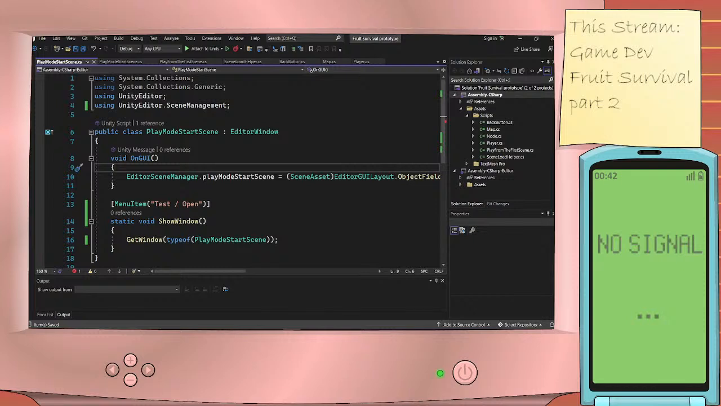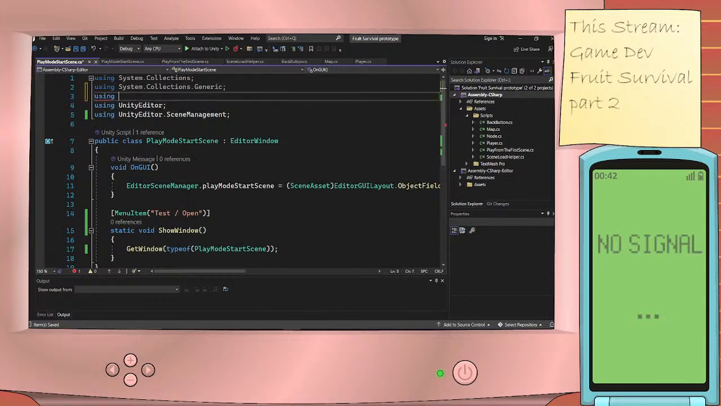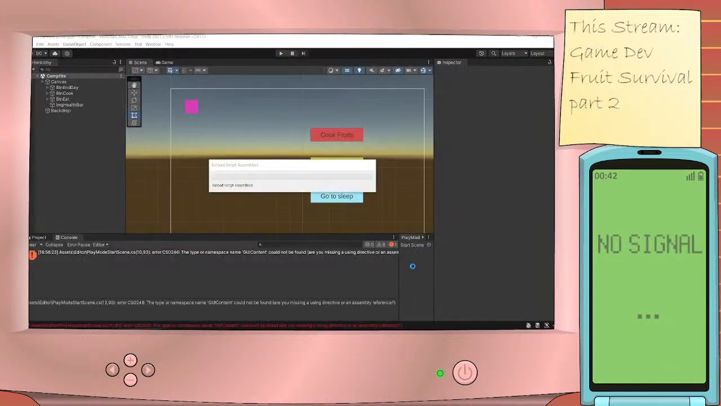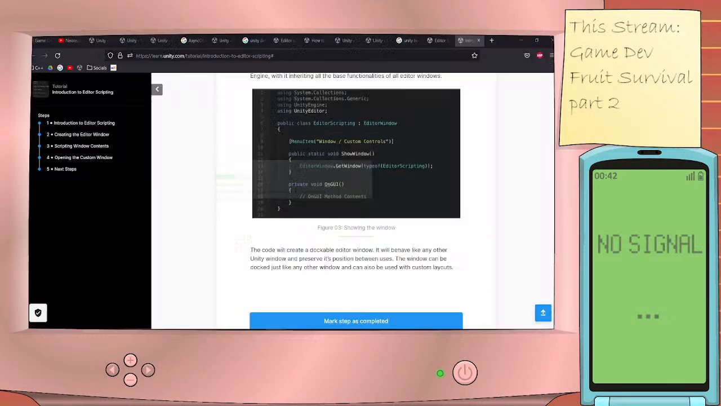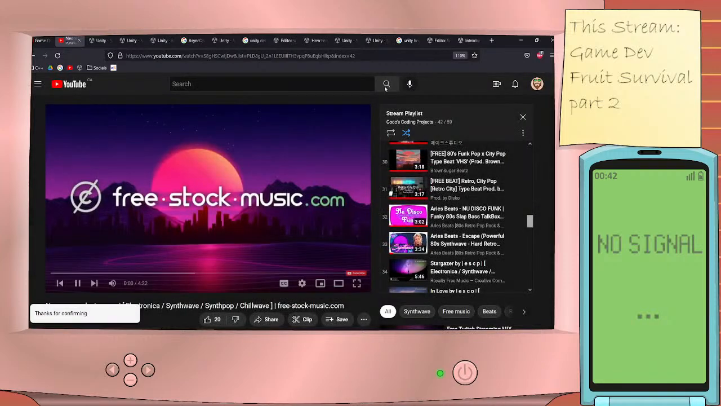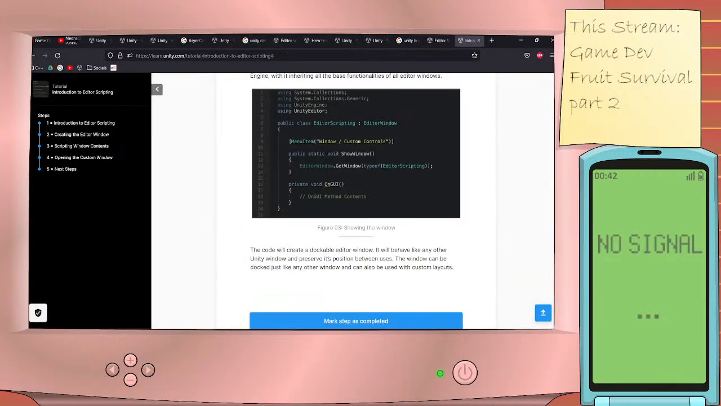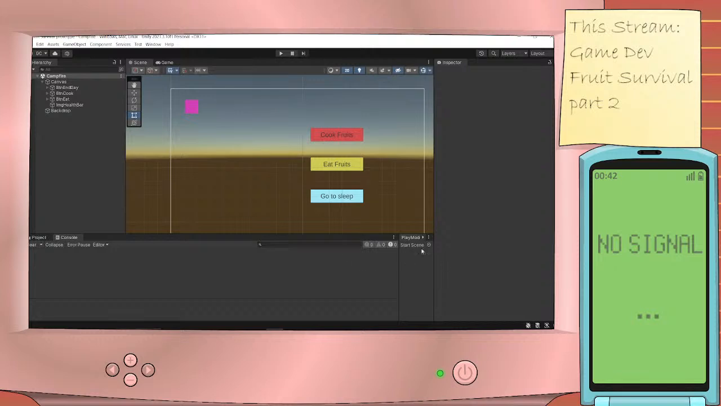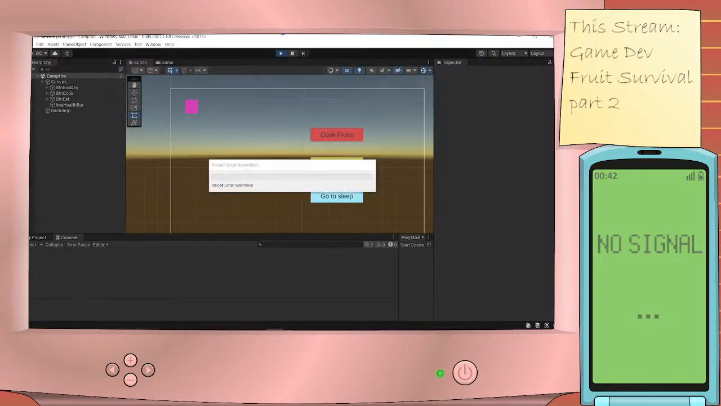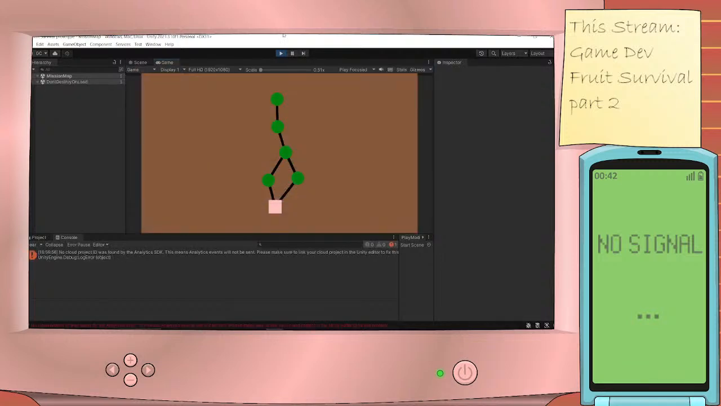Probably happened when I removed the Unity editor, Unity engine, sorry. Yep, that's my problem here. Oh, the music stopped. Yep, keep going, please. Okay, so I have selected the start scene, and if I start now, does it start on the scene I want to? Yo! It does! Oh my god.